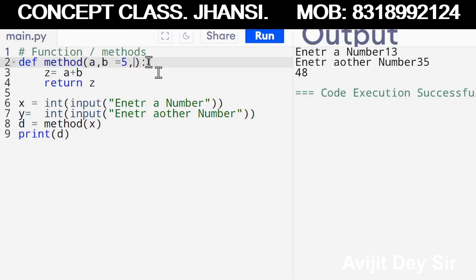So all the variables which have default values must be on the right hand side. If you want to keep another c is equal to, say, 8, it's okay, but only c will not be okay. So if we run it, then what will happen? Whatever x and y we are putting, the value of x will be copied to a, and b will be equal to 5, as here we are sending only one value. So let's execute it.